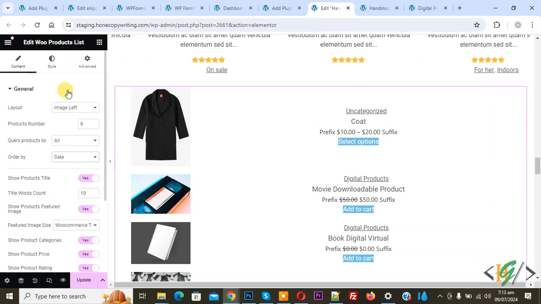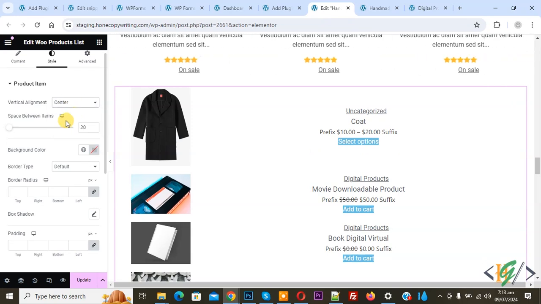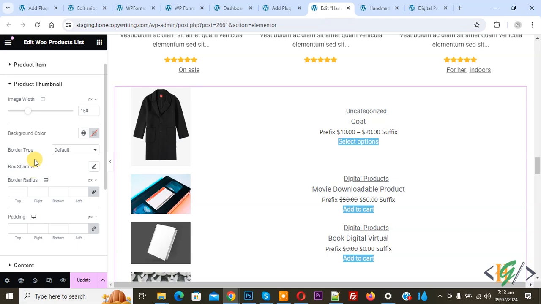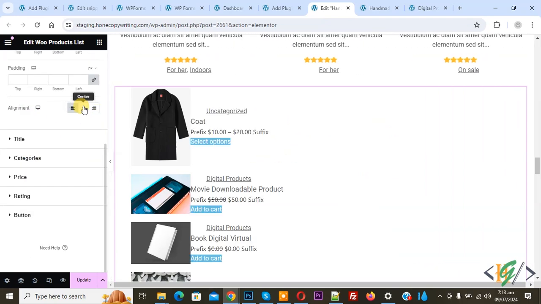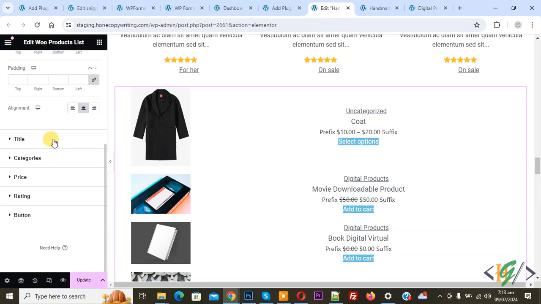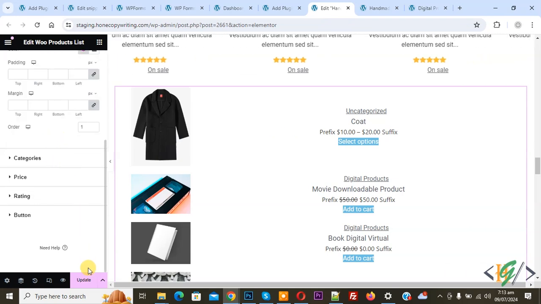Now scroll up, you see Style, so click on it, and then you see vertical alignment center, and then you see space between items, border radius, product thumbnail, you see content. Now you see alignment left. So it's up to you. Now you see title, category. So you can do the setting according to your requirement and then click on Update.